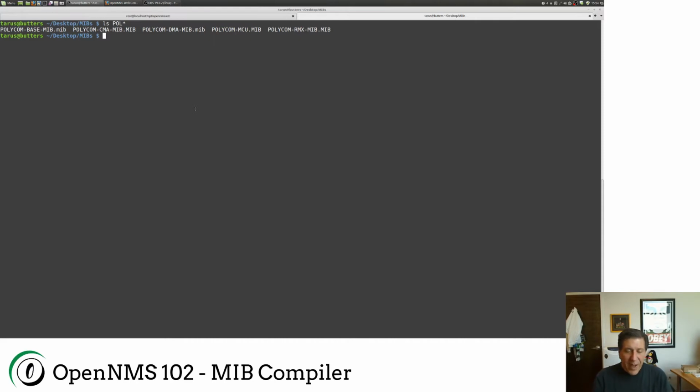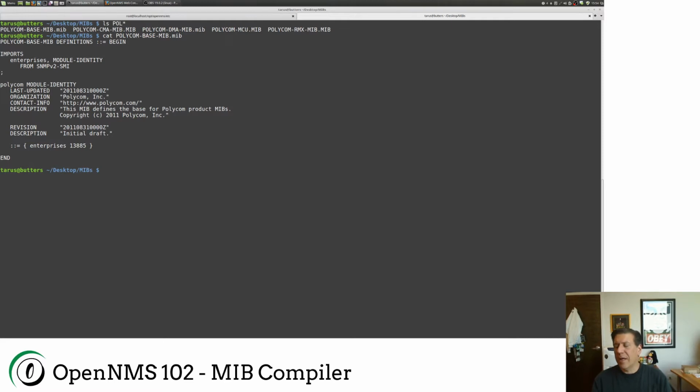Now, MIB files are text files. So let's look at this Polycom base MIB. They're text files written in a language called Abstract Syntax Notation, ASN.1. And they have a format. You can read it. And this Polycom base MIB is actually not very useful. It defines a module called Polycom, which happens to be object 13885 under enterprises. So the private enterprise ID for Polycom is 13885.